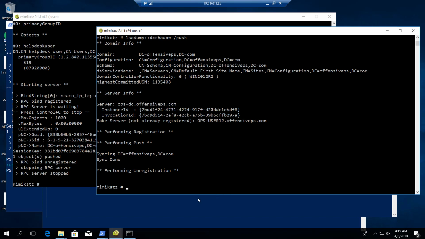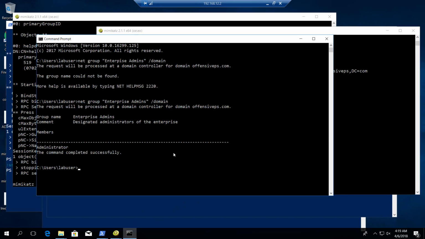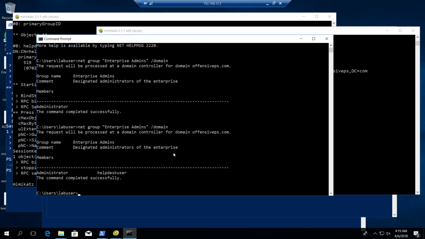Now we can use the exact same attack once again, but there is a catch with this. You can now see that because we have changed the primary group ID, the help desk user is listed as an enterprise admin now, because the net command uses primary group ID to look for the group membership. And this is the catch while enumerating a domain. Let me show you that with an example.